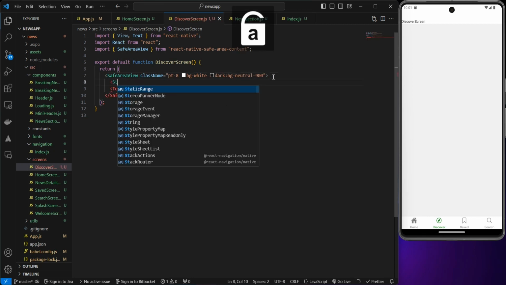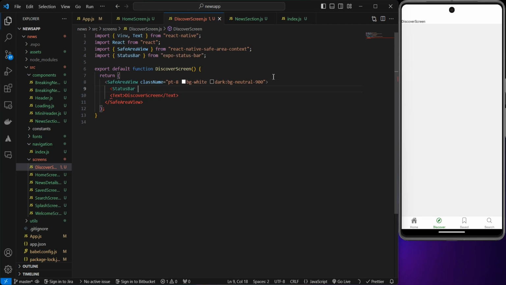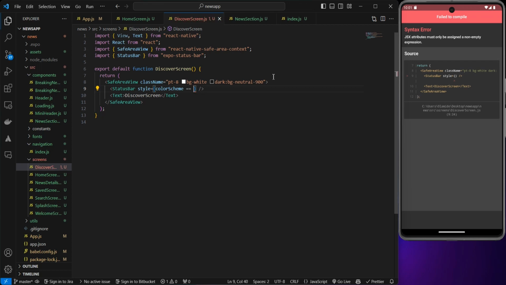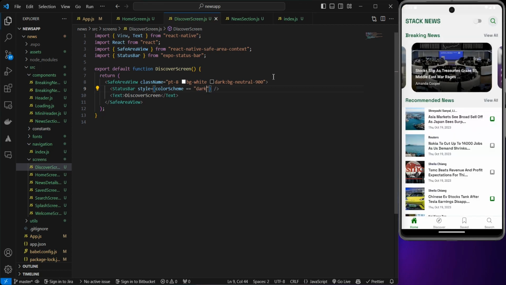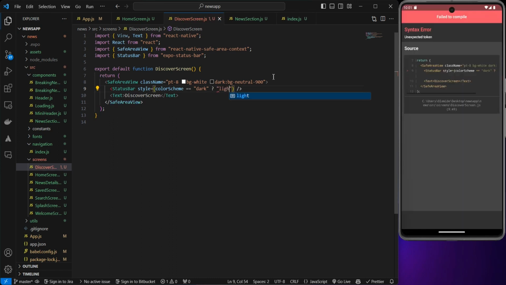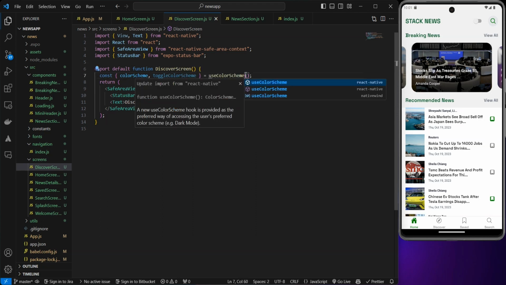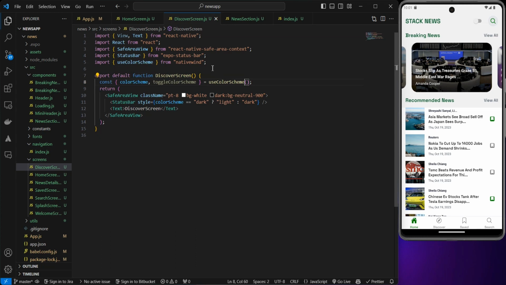Also inside of this, I'm going to just have my status bar right here coming from Expo, but it is going to be based on the color theme. So I'm going to say if the color scheme is equal to dark, then I want to use a light mode, else I want this to be dark. I'm just going to import this right away by saying const color scheme is coming from the use color scheme method from NativeWind, not React Native, NativeWind.